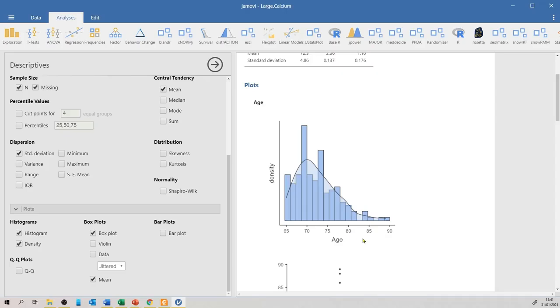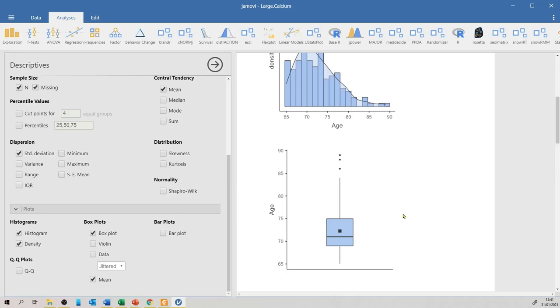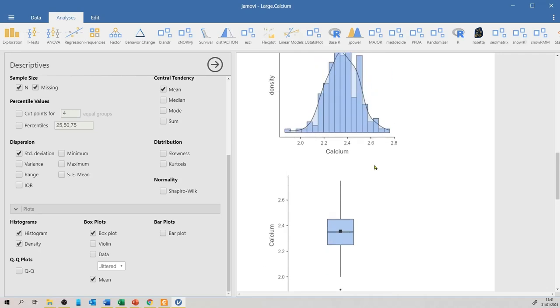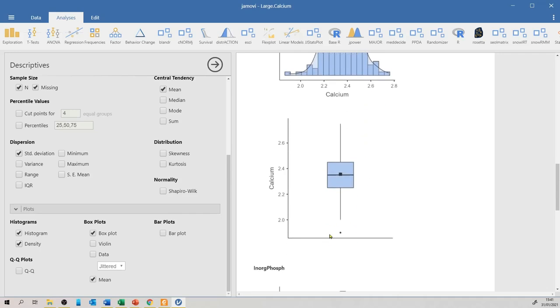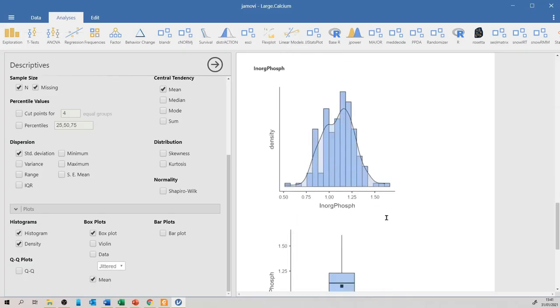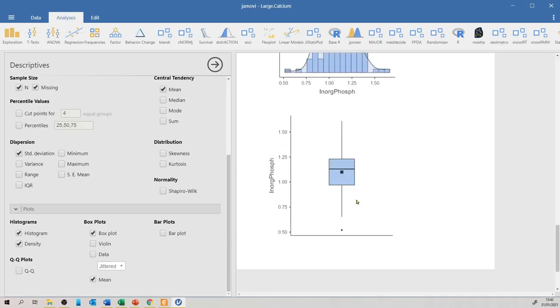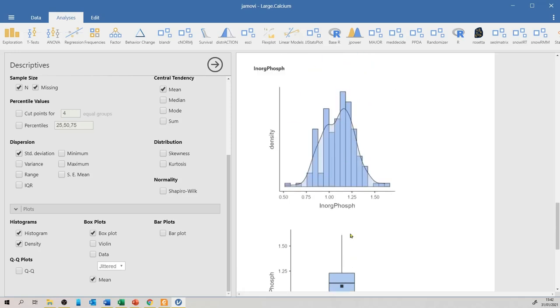Okay, so this is a histogram of age. Obviously, this is positively skewed. And that is actually shown in the box plot too. You have a longer upper whisker with 3 outliers up here. For calcium, it looks all right, more or less symmetrical around the center, except for one outlier down below. And it's the same thing with inorganic phosphorus, more or less symmetrical around the center, except for this single outlier.